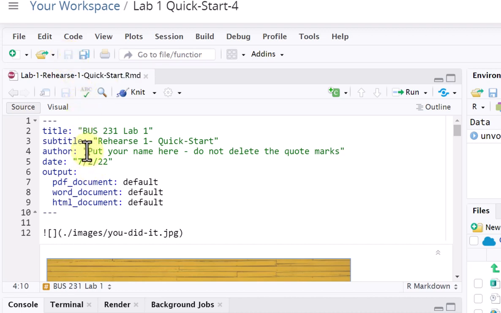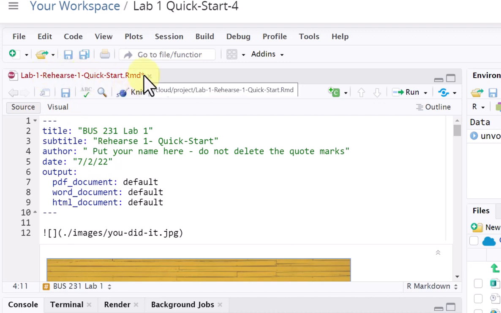If I put my cursor here, say I'm going to start typing in my name, as soon as I type, I've changed that document. You can see the name now has an asterisk by it to tell you that it's been changed but not saved. That's what that tells you. So you can click either this floppy disk icon to save it, or click that one and save your changes.